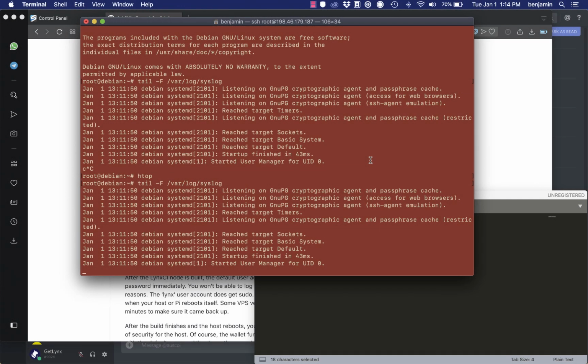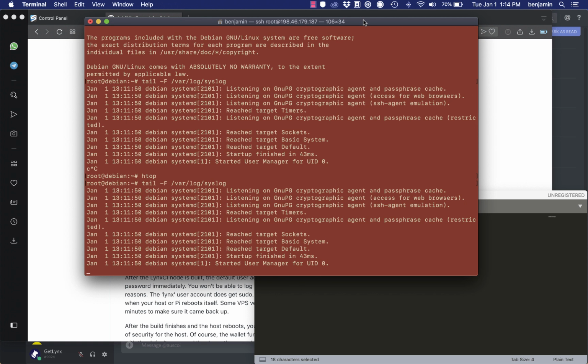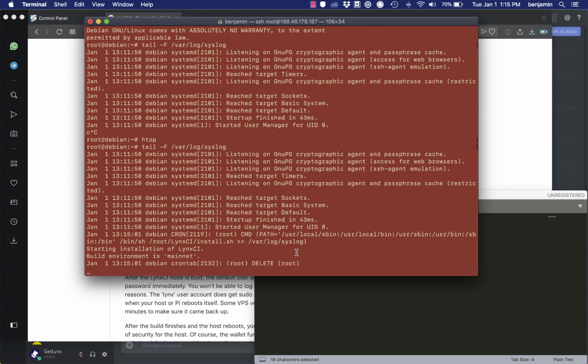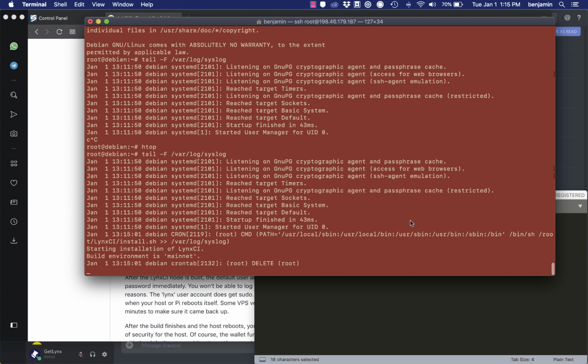Now, because I'm interested to see the installation occur, I've logged back into the machine and I've waited for the 15th minute of the hour to roll around. And what do you know? The installation has begun. The cron tab for install has started, and it's telling me it's starting the installation of LynxCI, and it's starting with the build environment for mainnet.